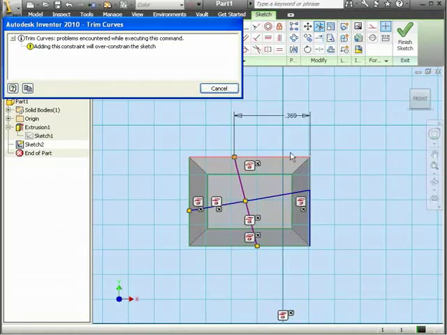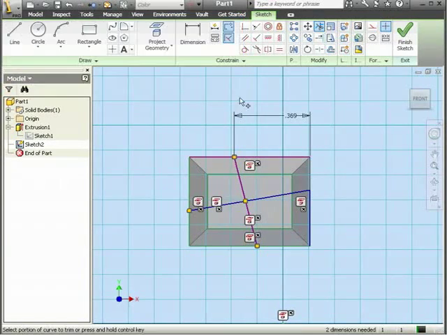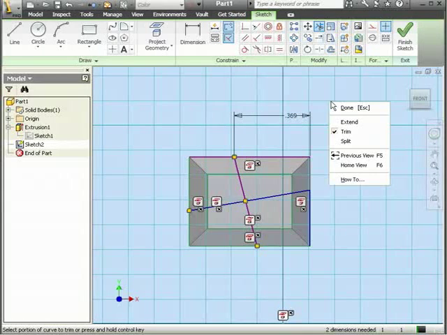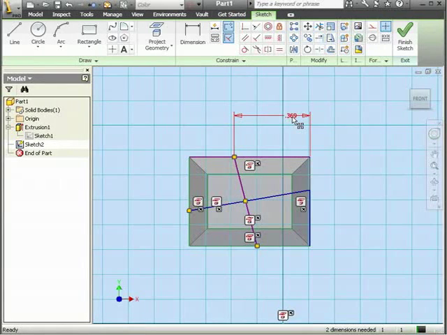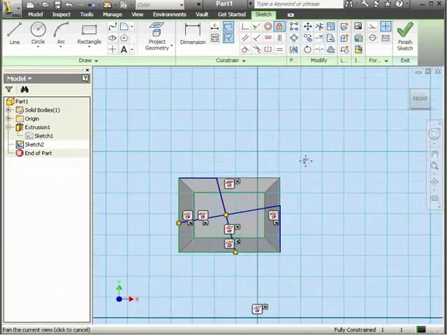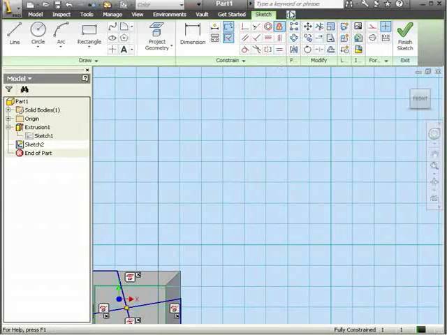Adding this constraint will over-constrain the sketch. Let's cancel out of the warning message. Right-click and done. The reason for this is because I have this line dimensioned. If I delete the dimension, I'm able to trim the line. Right-click and done. We need to add 2 more dimensions. Let's click on the fixed constraint. We'll select this point. Now the sketch is fully constrained.